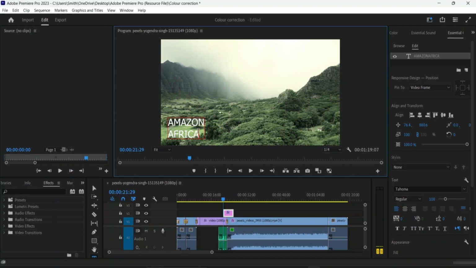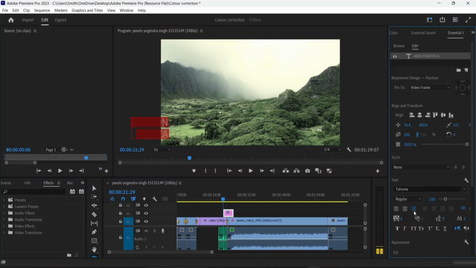Now I can select this whole text from here and do the alignment. If you're familiar with any other video editing software or basic software like Word or PowerPoint, you have some basic idea about alignment. So I will align it to the center, or here it was fine. I don't want to align it to the left, then it goes to that side. So I will just keep it here.